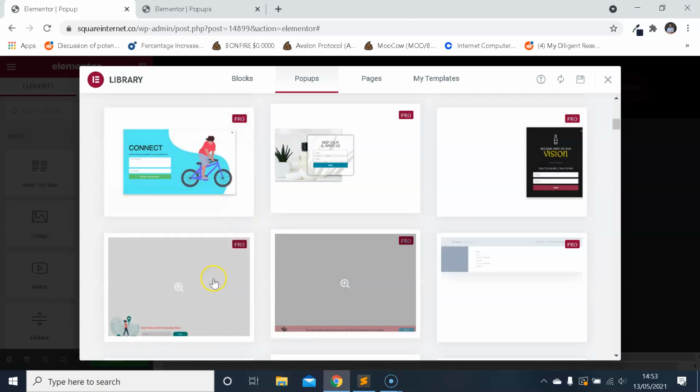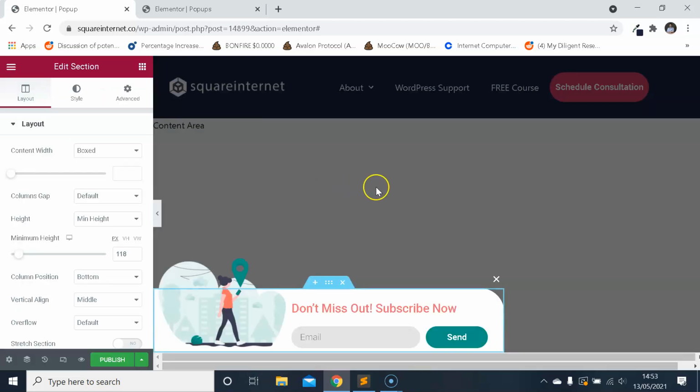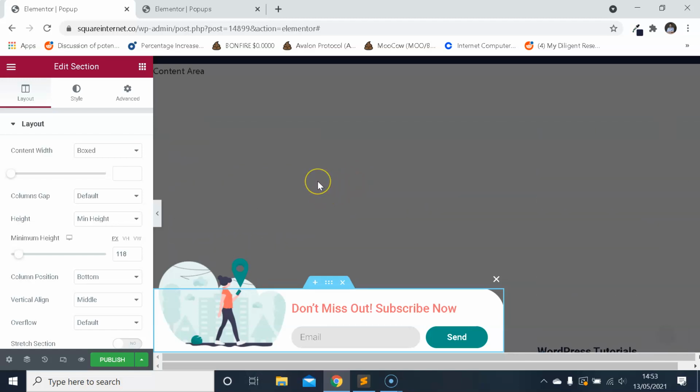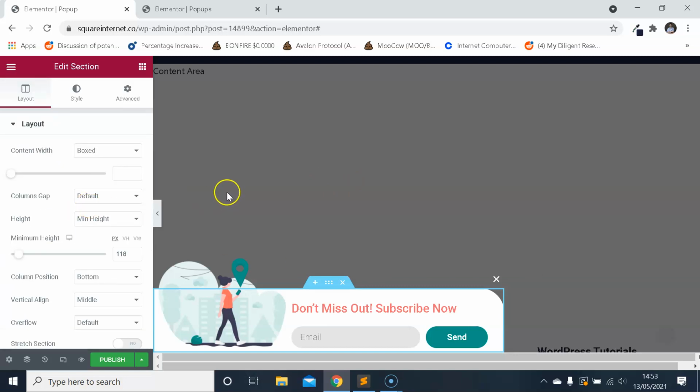Okay, yeah, there. So let's start with this template. I've just clicked on insert and it's loaded the pop-up template onto the page with the Elementor editor open. So let's walk through what we're looking at here and get to understand how the pop-ups work.